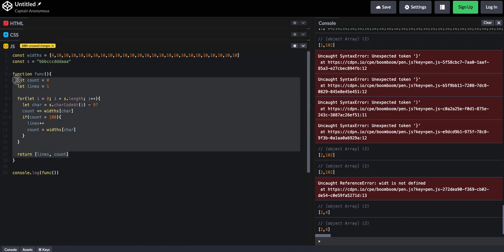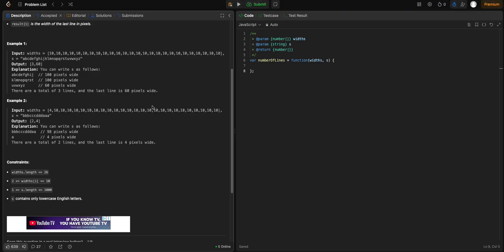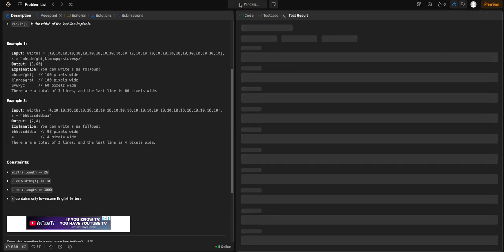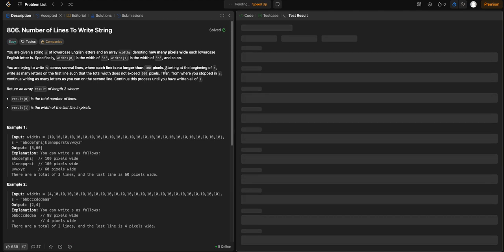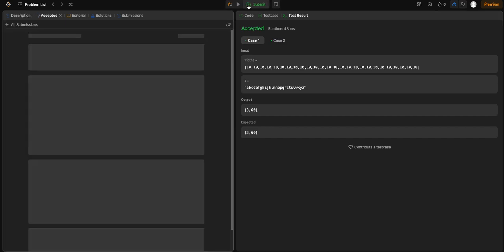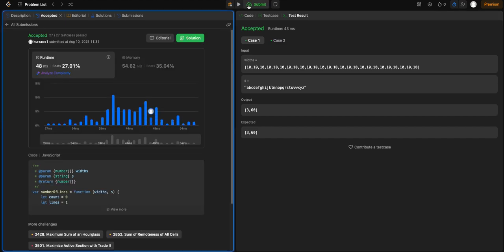Now let's make sure it works in Leetcode. Let's run the tests. Cool. Let's submit it. And we're all set. Cool.